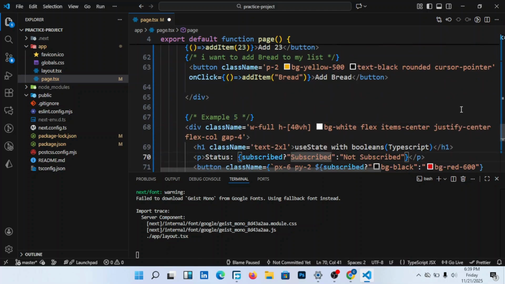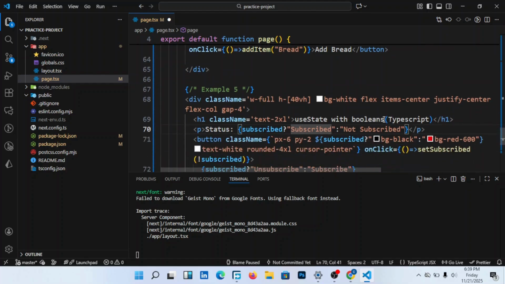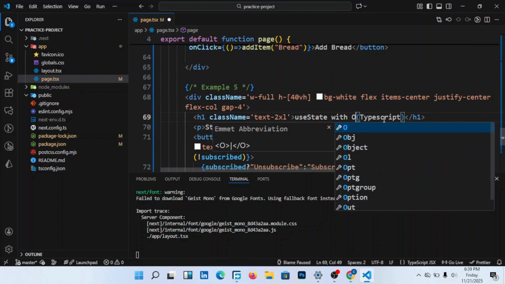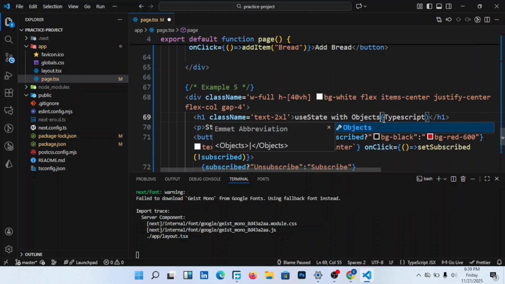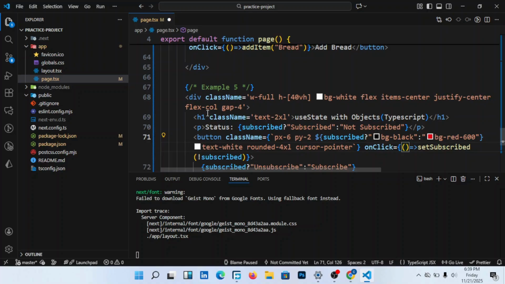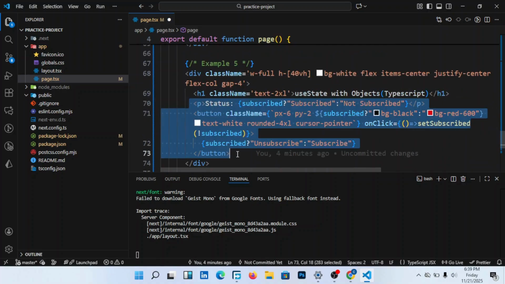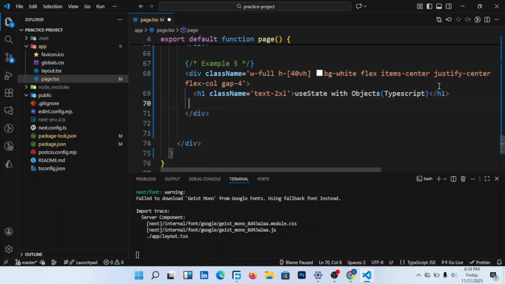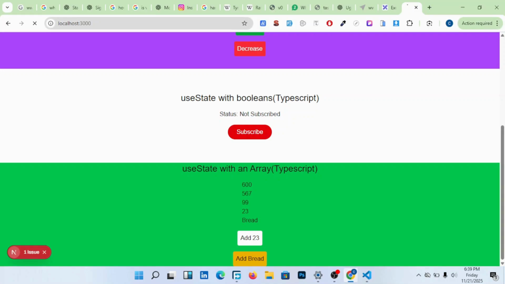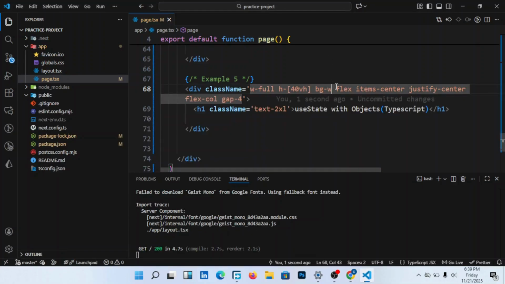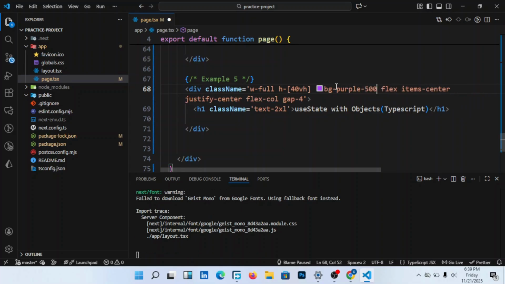So useState, as you can see, it's like that. useState with objects. Then I come, I put here, for example, let me remove this, and I put there bg-purple. Maybe bg-purple. Have we used purple before? Not yet. Okay, let's use purple, the deep purple.